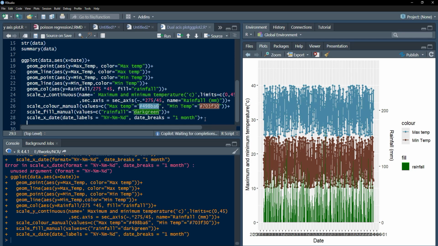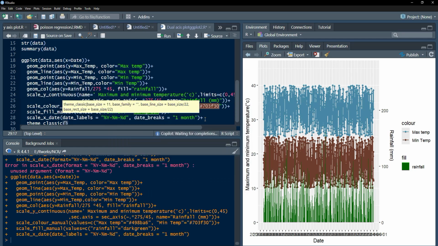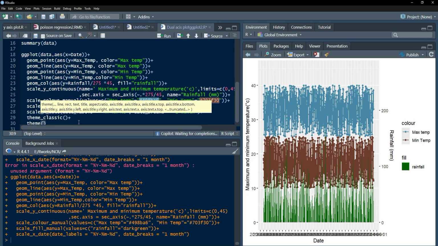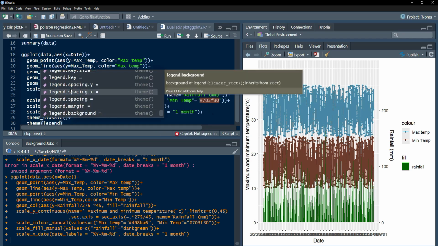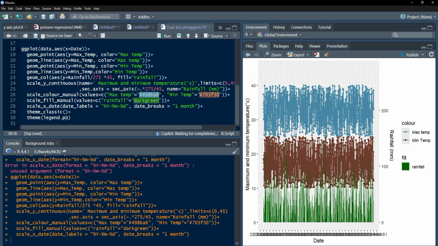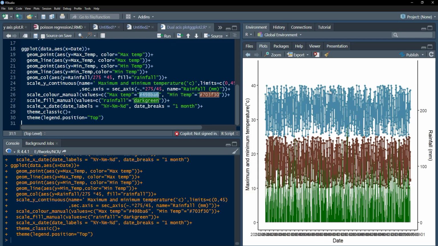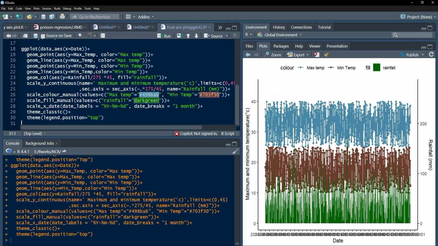And for that, we'll first change the theme of the plot. Theme is equal to classic we will use, and then plus theme legend dot position, legend dot position is equal to top, as that was there in the plot. And when we run that, you can see that legend is there at the top. T shall not be capital, top. We'll run that and the legend is there at the top.